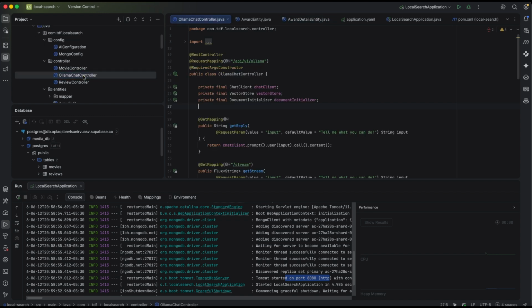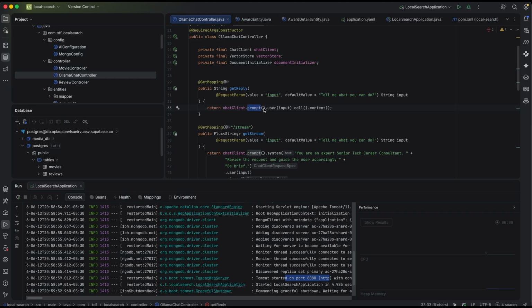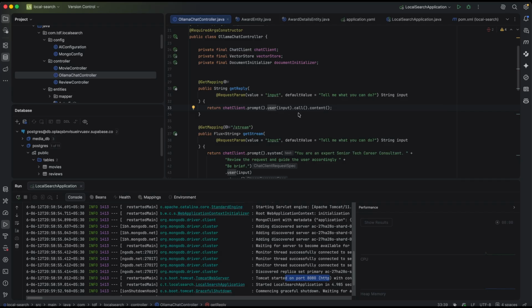So I'll go to the controller again. This is the default controller, and I've used the chat client directly. Dot prompt dot user, and the input is whatever the user provides. It has one default value. It is not required, but it has a default value. Suppose user doesn't provide anything, then this particular text will go to the AI model as a prompt, and then I'll say call dot content, and once the call gets triggered, the model replies to this particular API, and then I have the content of it.